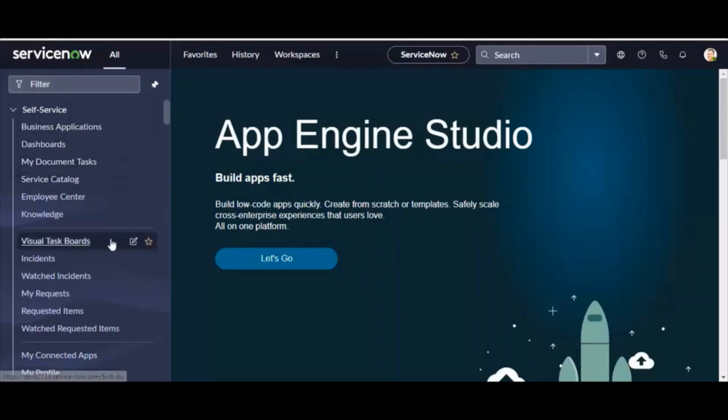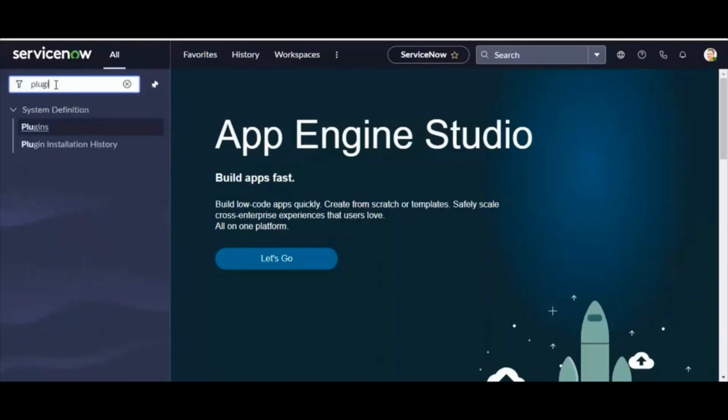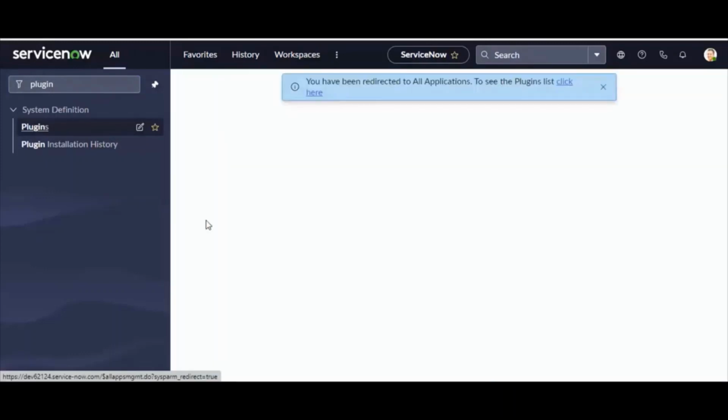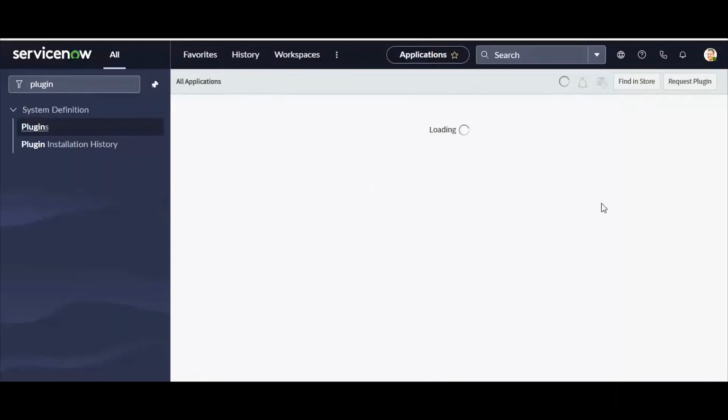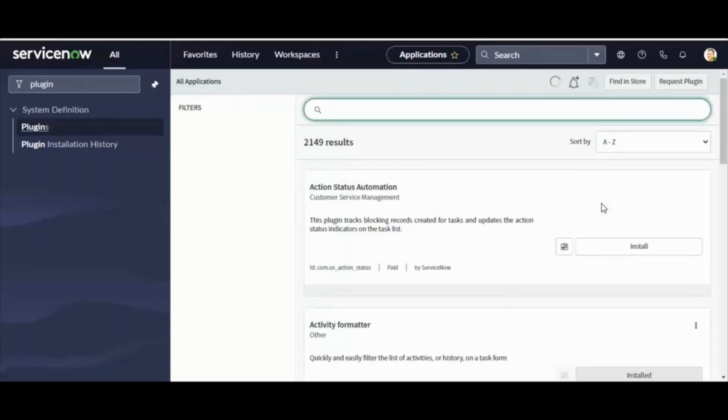So this is my personal development instance. You just need to go to the left side navigator bar and write plugin. Okay, in the plugin section you need to click under the system definition. You need to click on the plugin section. When you click on the plugin section, it will redirect to the plugins which are currently installed, and you can install it. This is such a type of Play Store, a ServiceNow application Play Store, where you can install any plugin or uninstall.